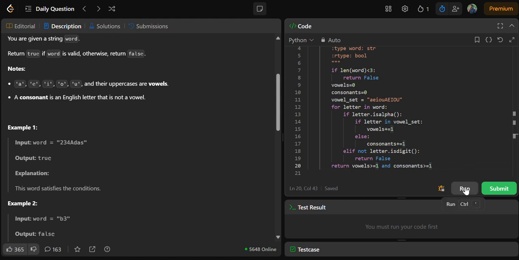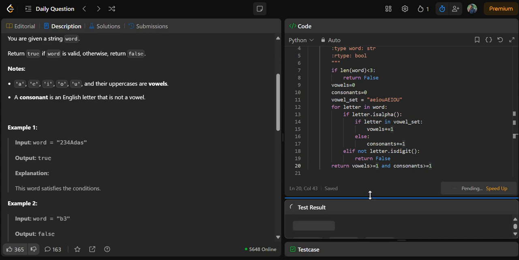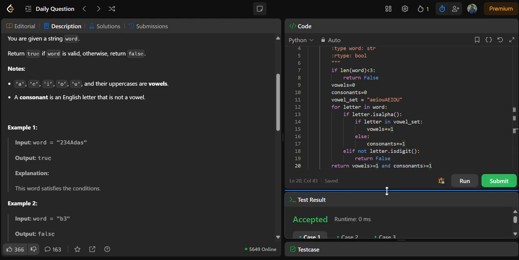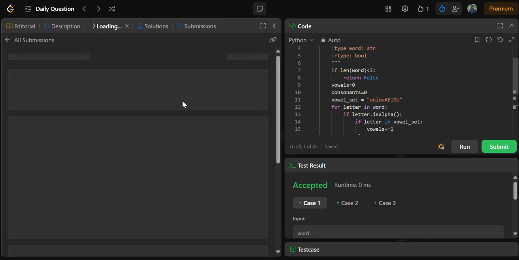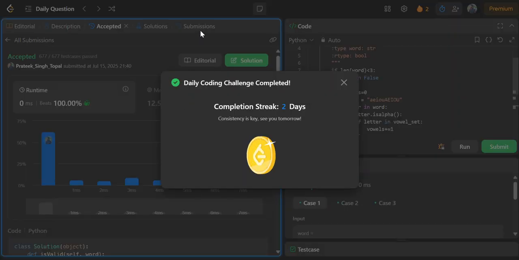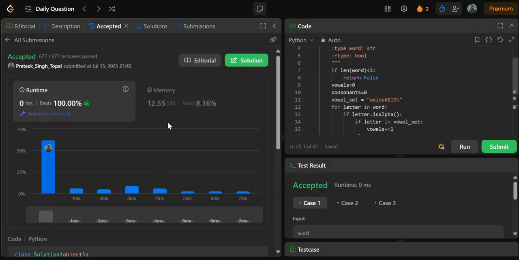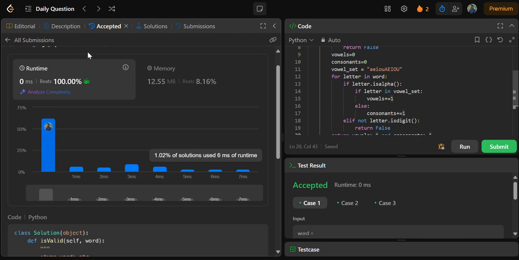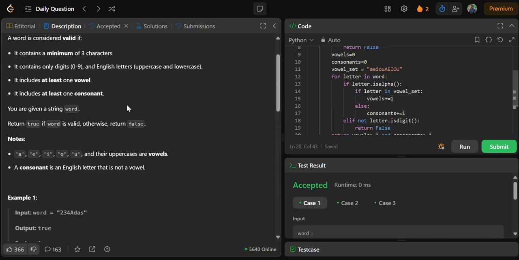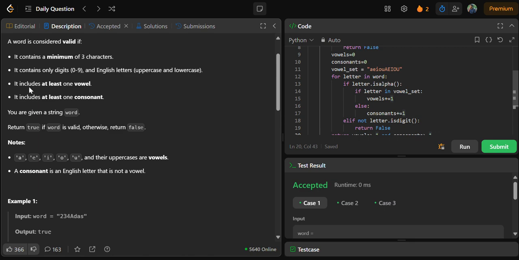So let's run it and check if the code is working. Yes, it is working fine, guys. Let us submit it, and yes, we are good to go. So it's a very efficient solution: just keeping track of the number of vowels and consonants, which are given as a must, and digits are just optional. Okay, thank you, guys.